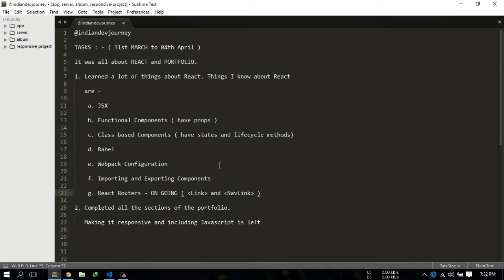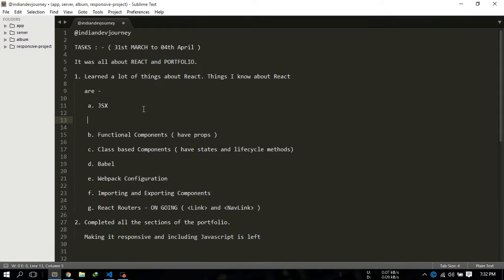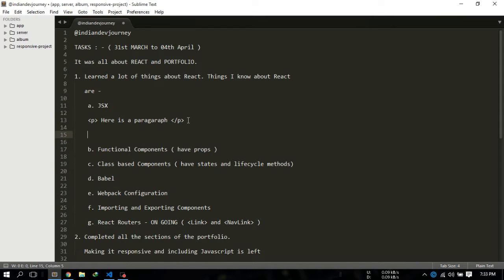Now suppose I have a JSX that is a p tag. For instance, let me give a live example. So it's a p tag, and here is a paragraph. Now this p tag, we know that it's an HTML element, right? So we just said that here's a p tag, so just render that. Now what happens in React is we create our own elements which are not really HTML elements.